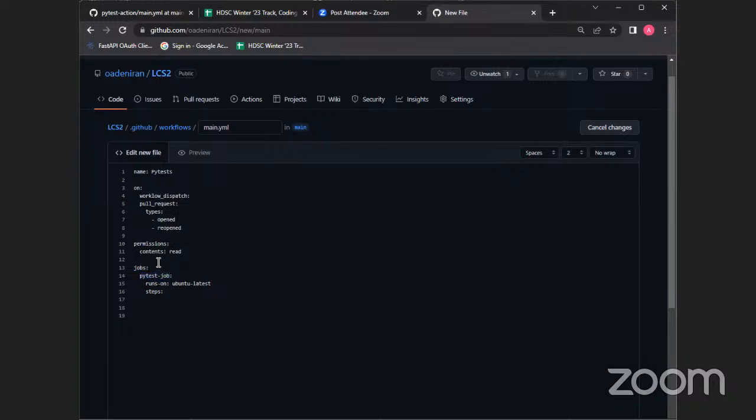Let me change this to Pytest job. Exactly. And then for this job, it's going to have its own steps. So now I'm going to start listing the steps for this job. Okay, so this is the name. For each of the steps, this is not required. You can just decide to use this, or you can decide to use other keywords.